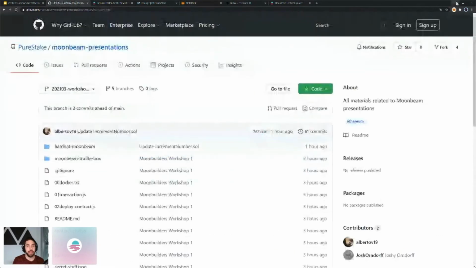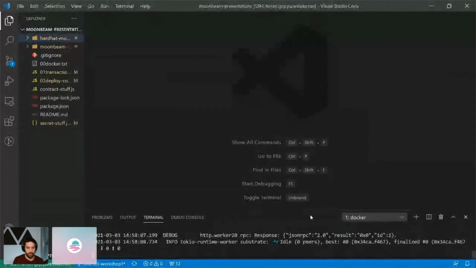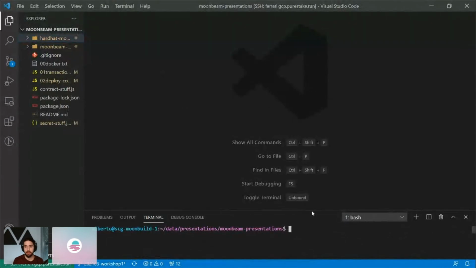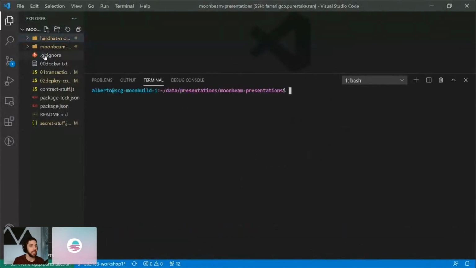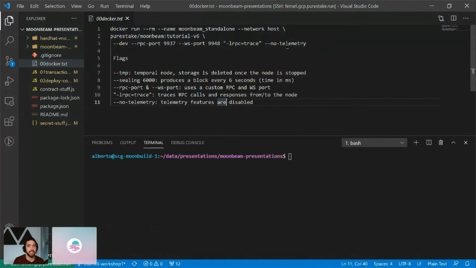All right, so the first thing I'm going to do, I have this terminal prepared for you guys. Let me expand this a little bit. I just basically cloned the repo that I just showed you. And we're going to start with the Docker instance, okay? In here, I just put the Docker command that you need to run to get started with a local Moonbeam node. It is just that simple. It's almost copy and paste. You just need to have Docker installed on your machine. Of course, I'm running Ubuntu right now, so you'll need to adapt this for your own specific use case.